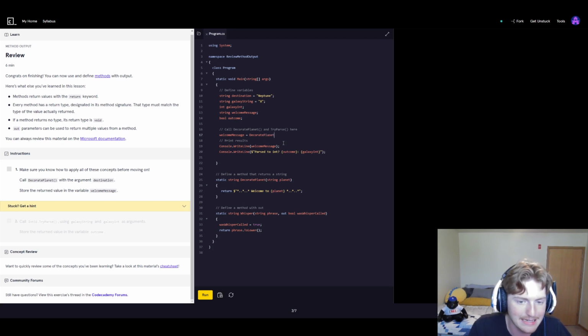and it says that there is one argument named destination. So we'll use destination. If we look into decorate planet, it should say string planet, and we want a destination. So we'll do DMX monkey homeworld. Perfect. And we want to store it in welcome message. So hopefully that ends up working quite nicely.